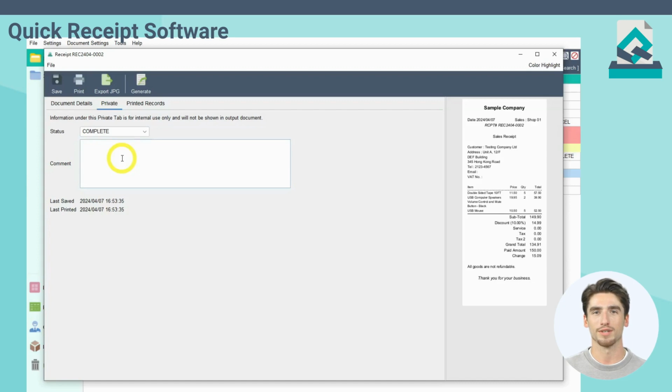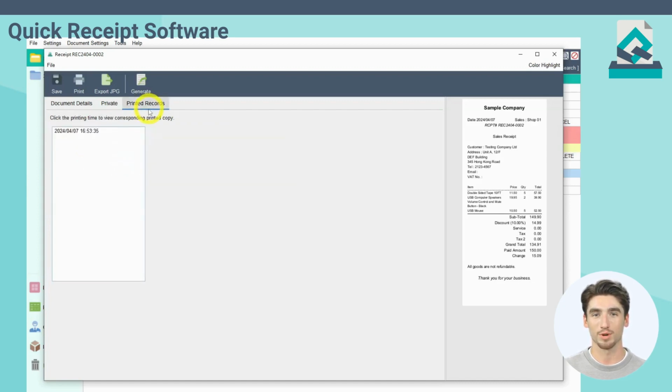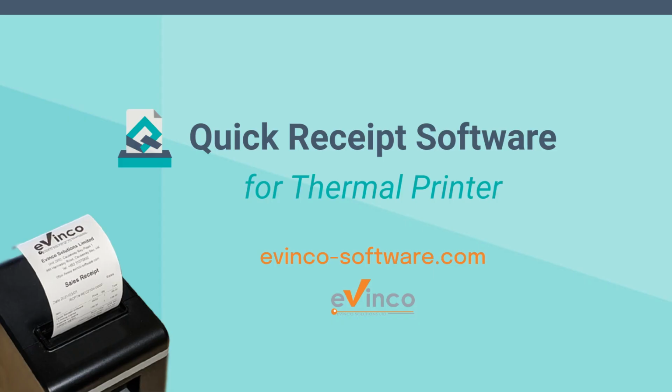Once the document is printed, a copy will be saved and will be listed under the Printed Records tab. You can review the printed copy by clicking on the record. By following these simple steps, you can efficiently generate professional-looking receipts for your business.